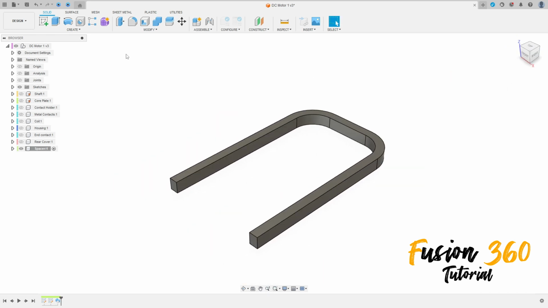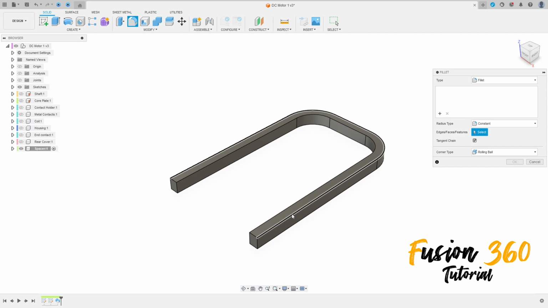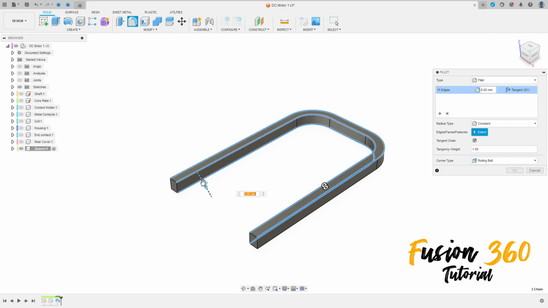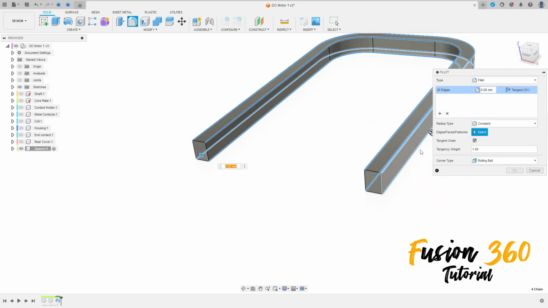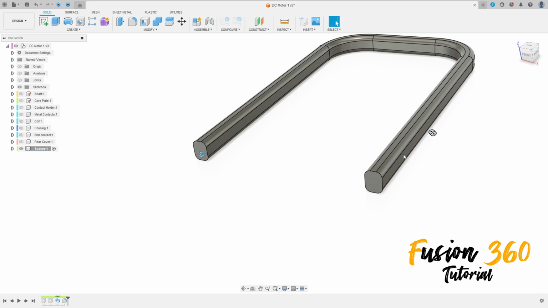To finish this, go to fillet. Select this edge here, this edge, the far edge of the rectangle. The fillet here is 0.25 millimeters. Press OK.